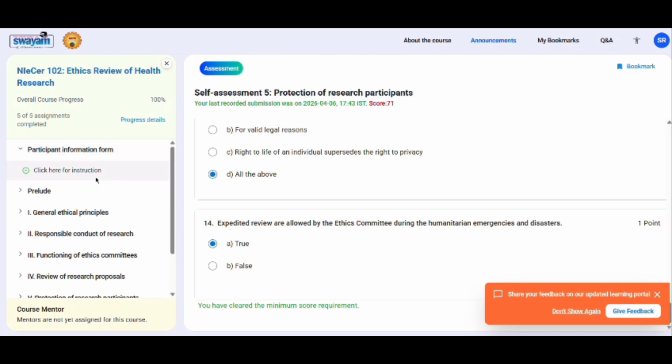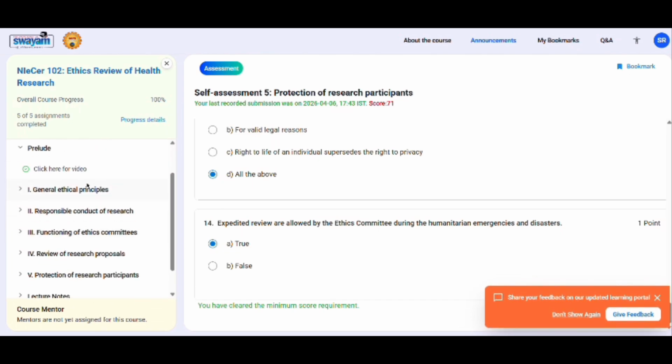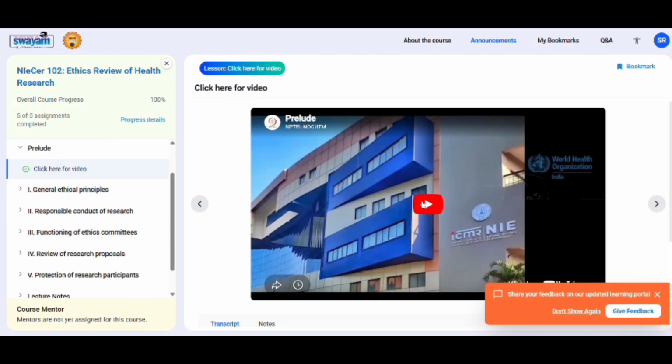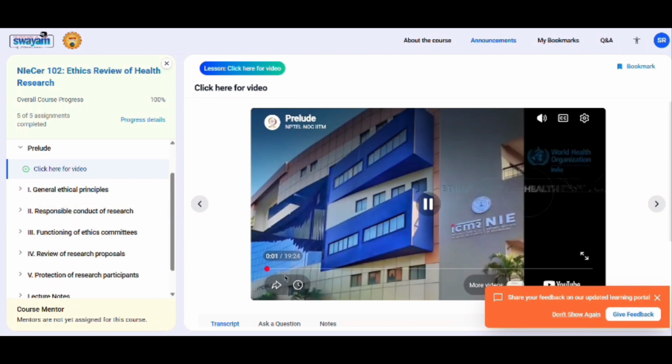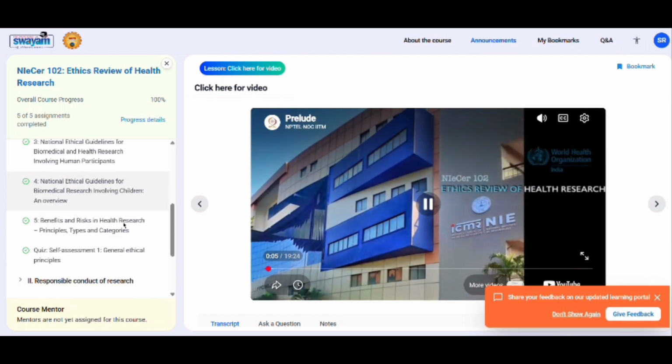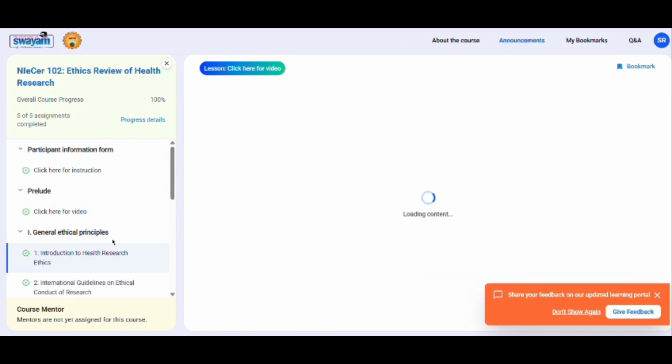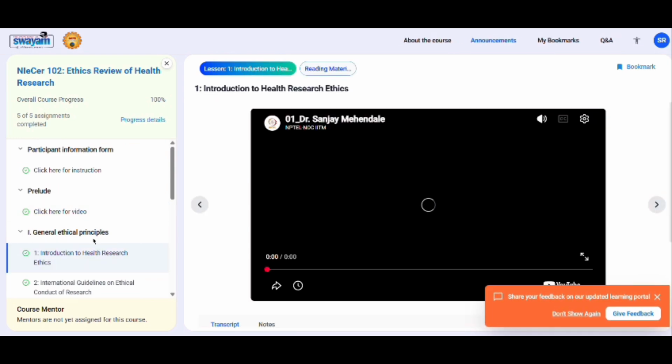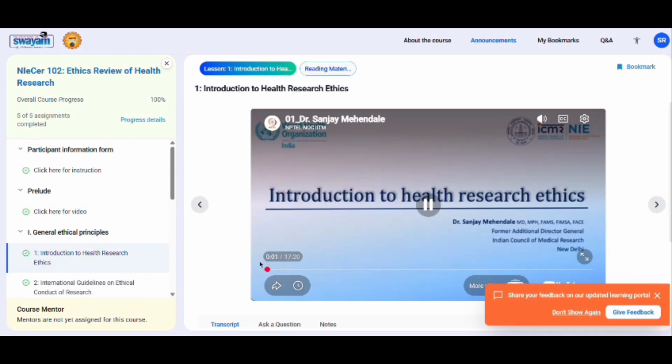The course also includes expert lectures that explain real world ethical challenges in research. These examples make the concepts much easier to understand.